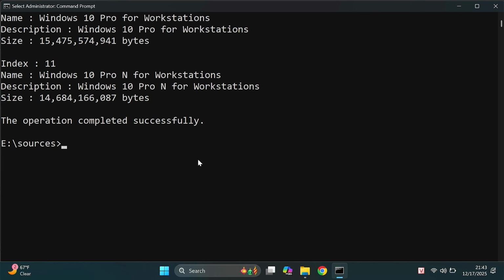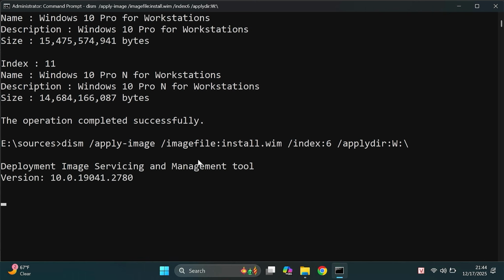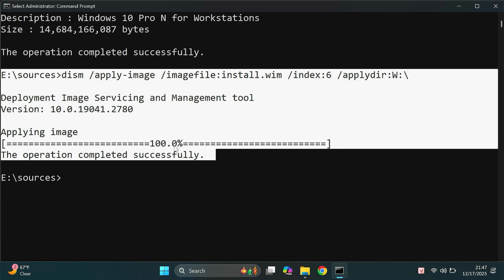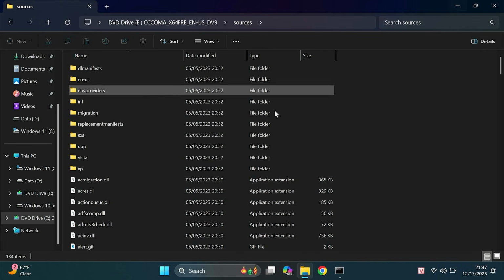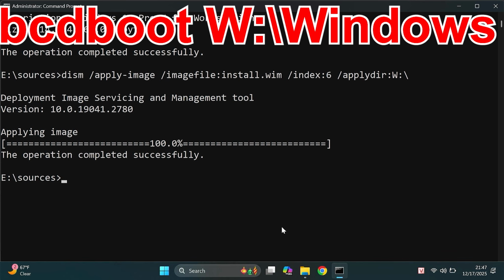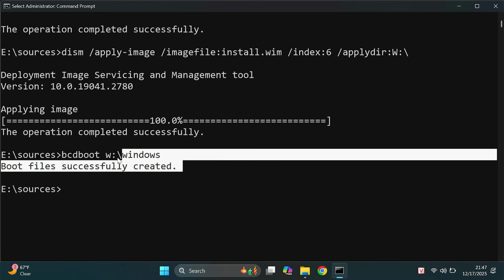Now, I will install Windows onto Drive W. Enter the command shown on the screen. So, I have successfully installed Windows on Drive W. I will open Drive W to check it. You can see that Drive W already contains the Windows folders. Now, I will create the boot files for the Windows installation on Drive W. So, I have successfully created the boot files.